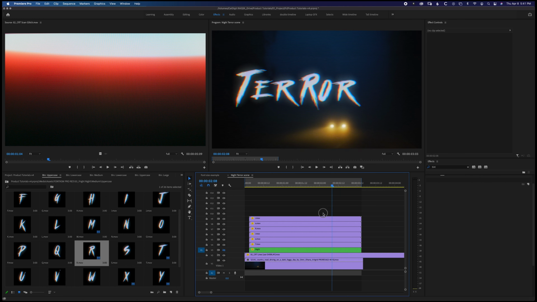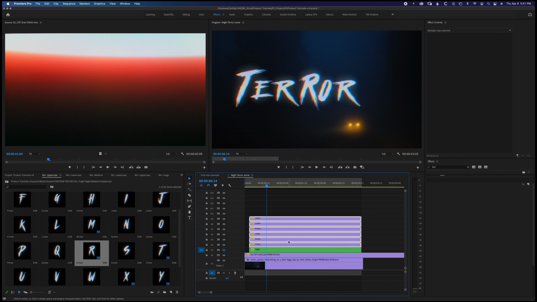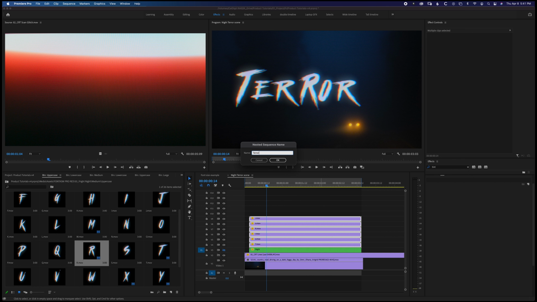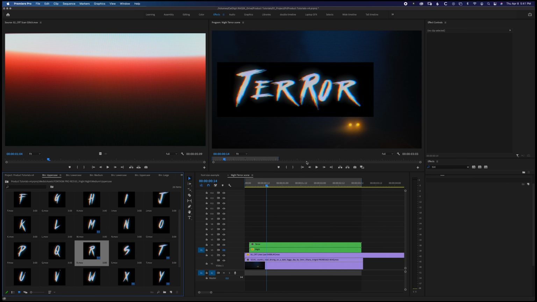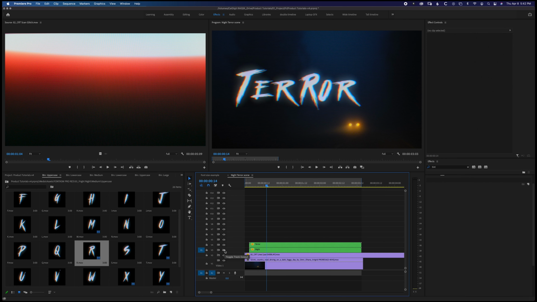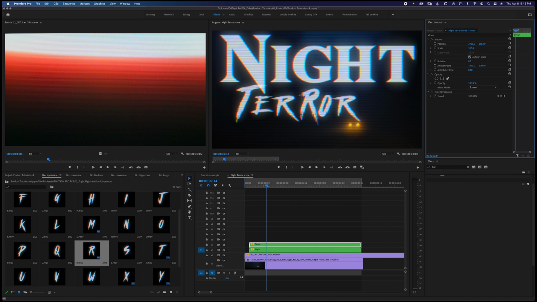So that looks a little better to me. Okay, so now what I'm going to do is nest all of these. Call that Terror. And then we're going to change that blending mode to screen. Let's turn on that night layer. Now we can adjust this, put it in position. Move it a bit. There we go.